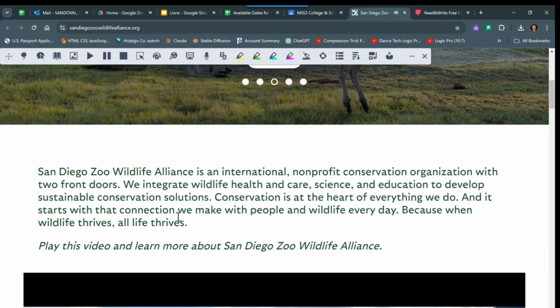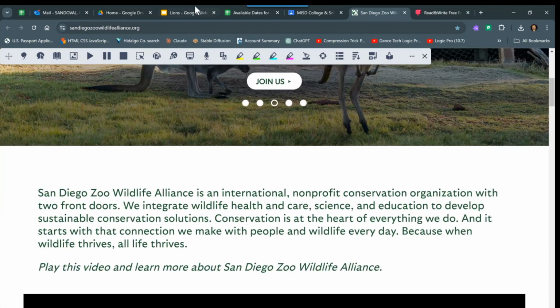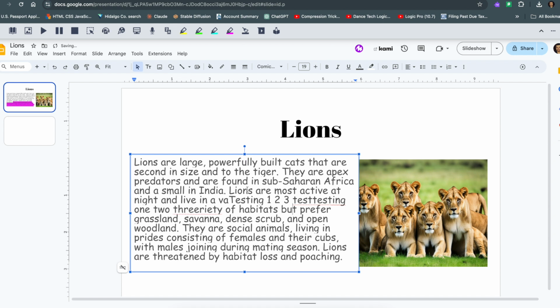So this program can work either on a website, such as this one, or if you have an actual Google Doc like this one, this is a Google slide, and so same process.